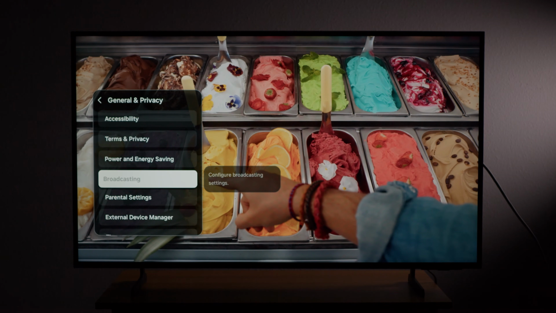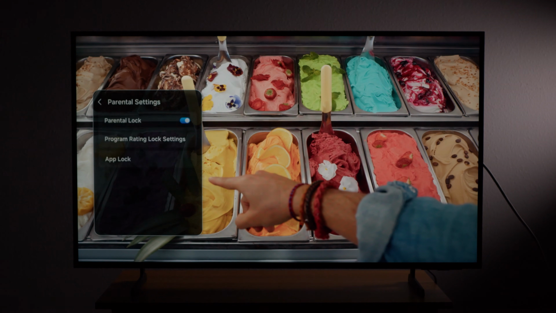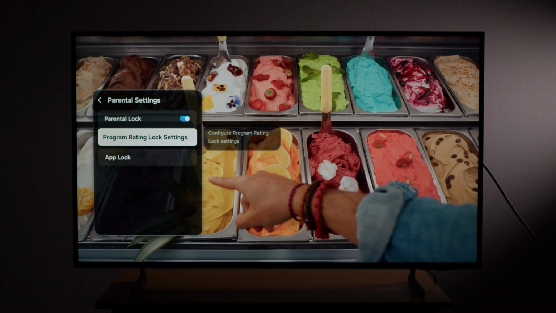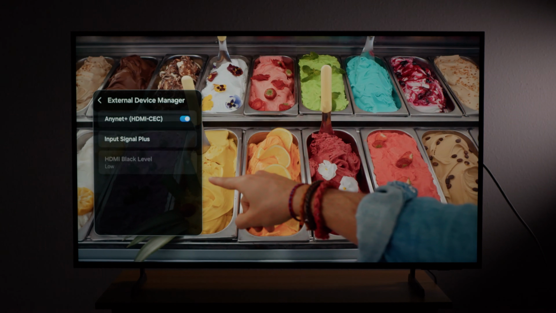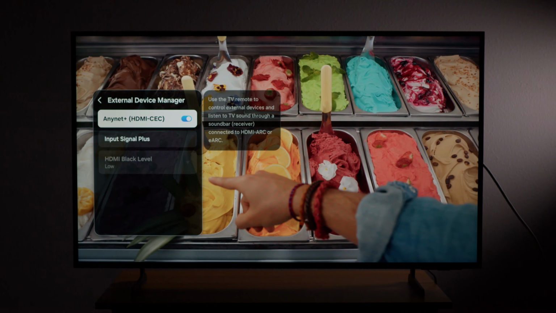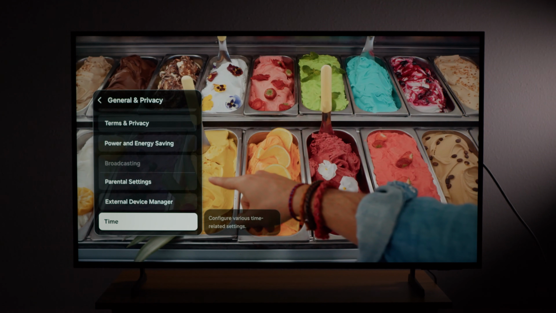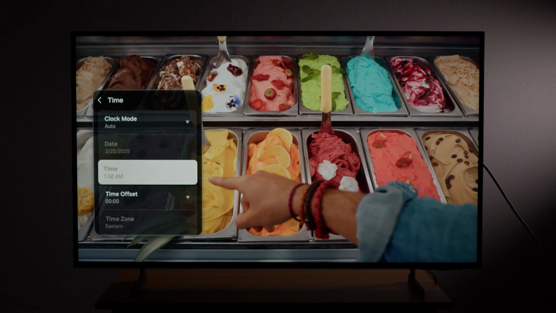Here you will see the broadcasting settings if you've hooked up TV broadcast. Here you can do parental settings with the parental lock or program rating lock settings, as well as an app lock. Then you have your external device manager here. This is where you can turn on HDMI CEC or input signal plus. And of course, there is the clock, so you can go to the time and set the clock according to your time.